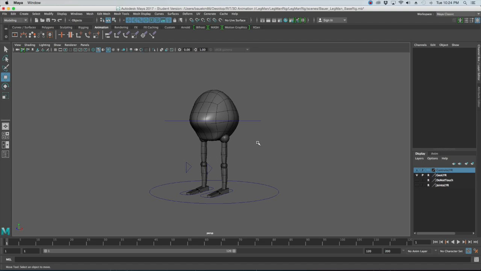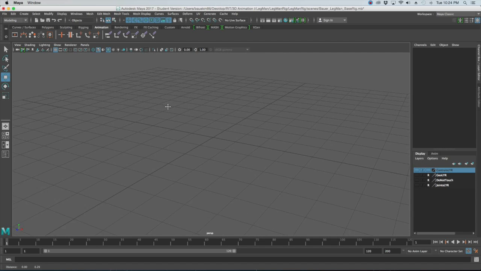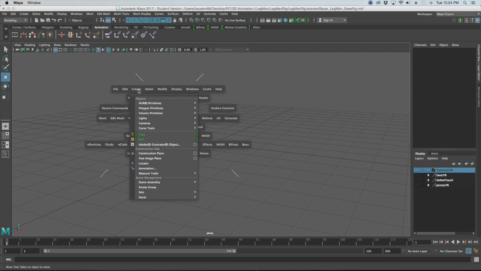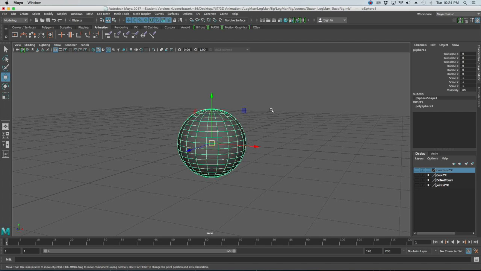All right. So we just need to start by creating our actual geometry. I am going to just hide LegMan right now. So I'm going to hide the geometry layer and the controls layer just so I have that clean slate. I'm going to turn my grid on too, just so I have like a floor to work off of. All right, so then I'm going to go to create, polygon primitives, and sphere. And this is going to be our eyeball.